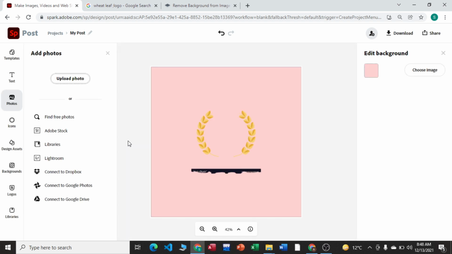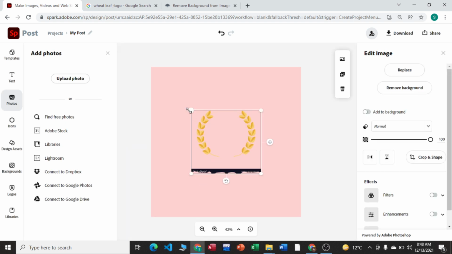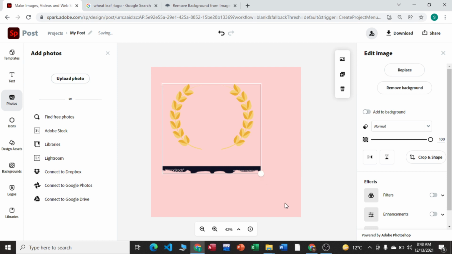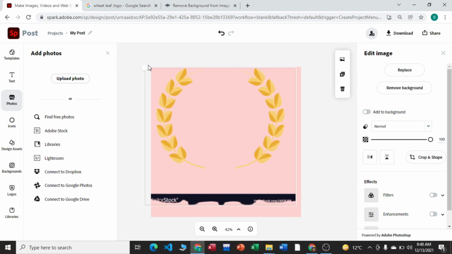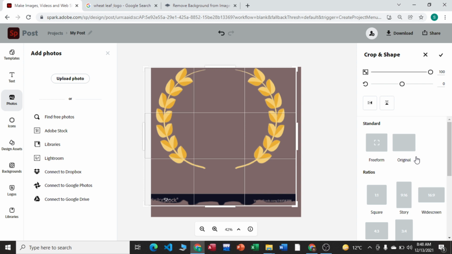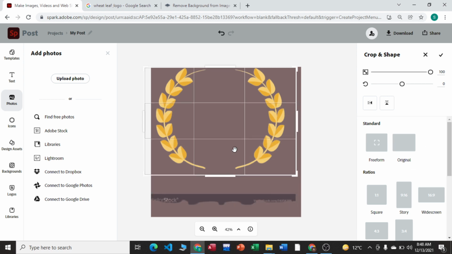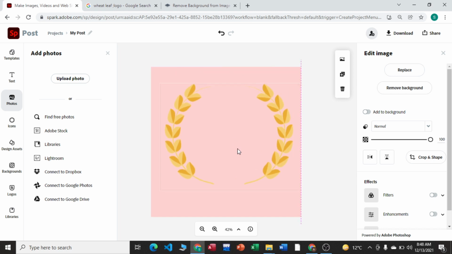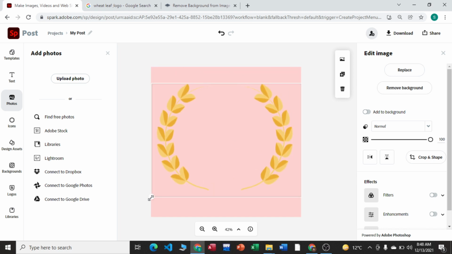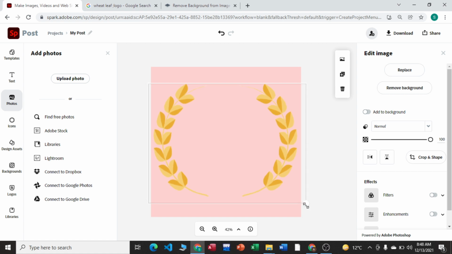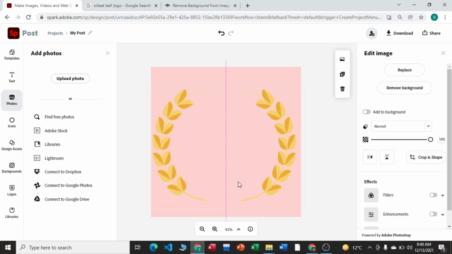After the image is uploaded here, you can see that the background of the image is removed properly, and there is another thing, the vector stroke is there. You can crop the image from here. Okay, I'm going to remove it properly and save the image from here. Now you can see that we are done with removing the background of the image.